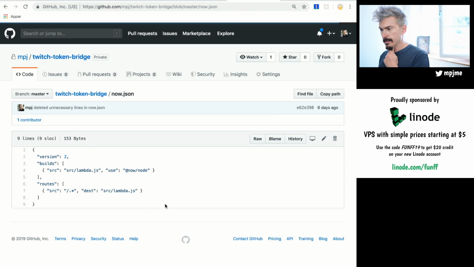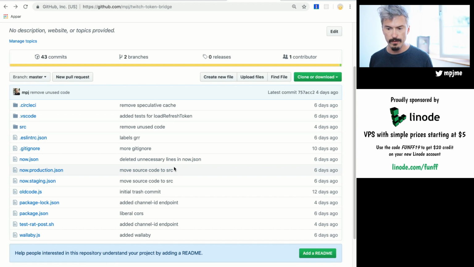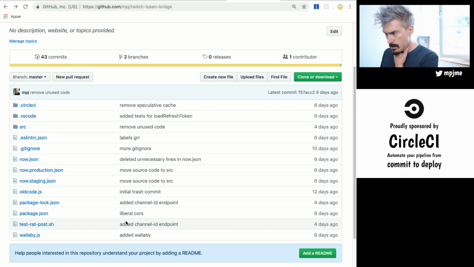Then the plain now.json is meant more for my local deployment. When you're using now locally, you can just run now dev and it works locally. Pretty sleek.